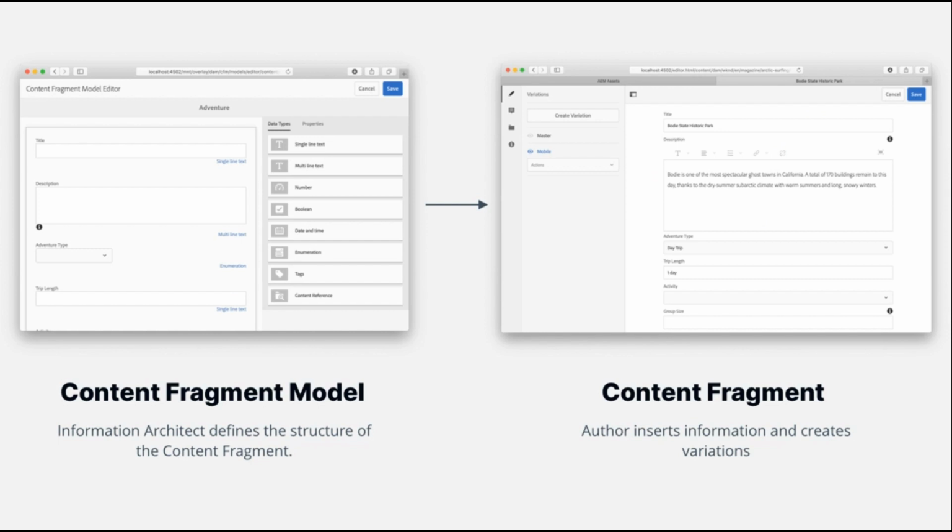Okay, this one is our content fragment, and this is nothing but our content fragment model. These are the data types: title, description, adventure type, and trip length. These data types are what we use for adding our actual information. So this is the title I have added, this is our description, and after that we have a day trip and trip length. These are the fields we have created by using the content fragment model.